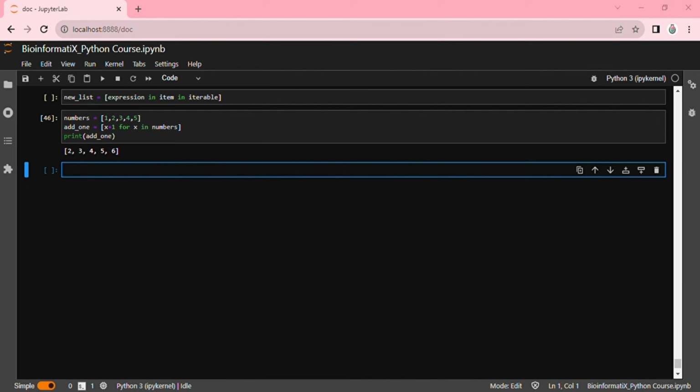Firstly, x plus 1. X plus 1 is the expression that defines the elements in the new list. It takes each element, which is x for the numbers list, and adds 1 to it. And as we agreed before, we can change the name of x into any name. For x in numbers, this is the iteration part of the list comprehension. It specifies that we want to iterate through each element x in the numbers list. So the list comprehension essentially goes through each element of the list, adds 1 to it, and collects these modified values into a new list called add_1.